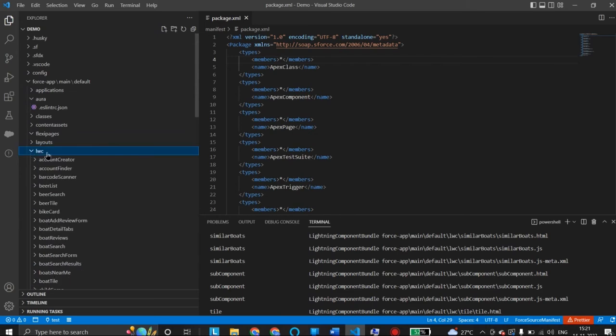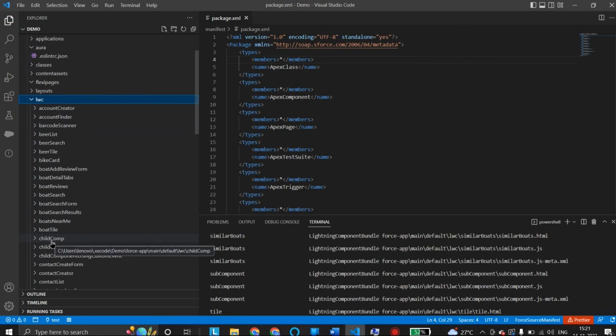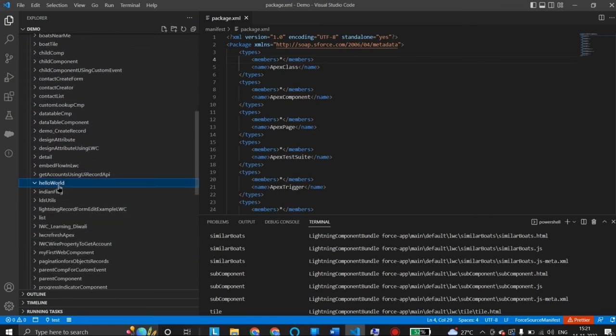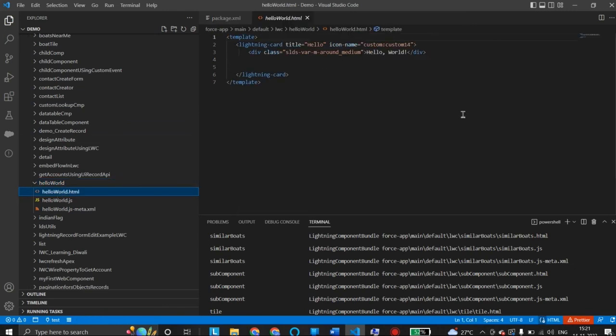If I expand this LWC, now I have all the components which I have created for my development purposes. These are all the components. So you can start working on your LWC, and you can again deploy and all. The second part, how to do the push and pull in Git, I'll come up with as soon as possible. Thank you.